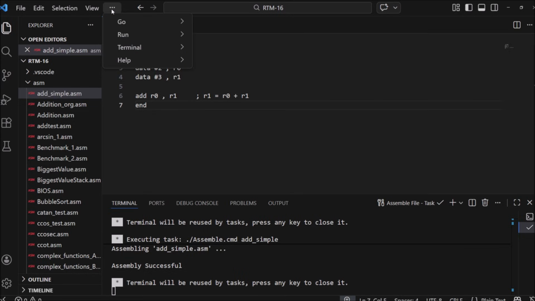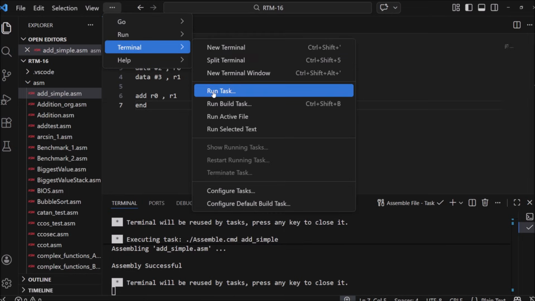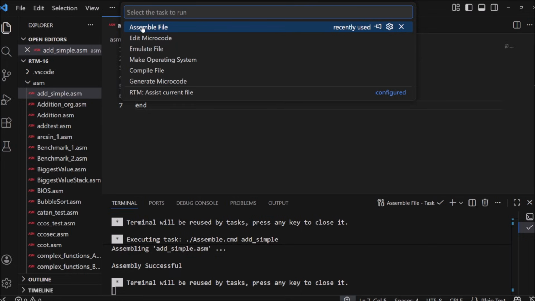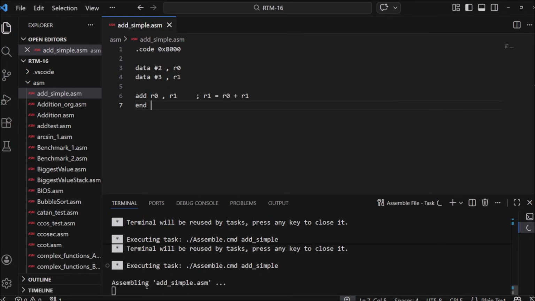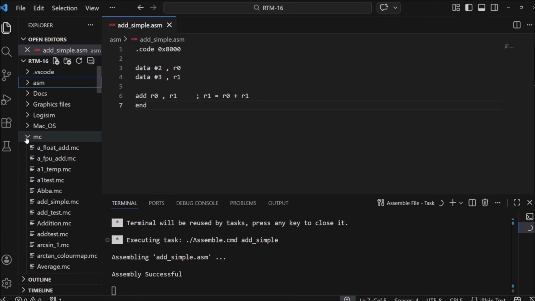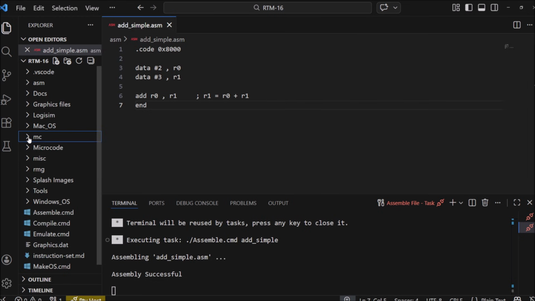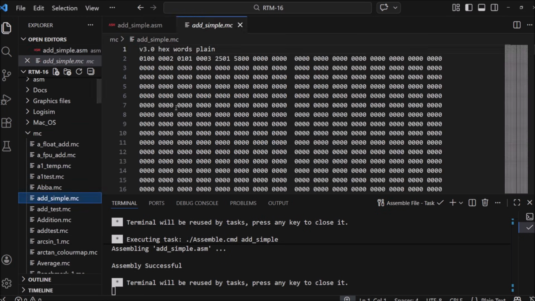Now, we're going to go ahead and we will go terminal, run task, and we will assemble the file. So this runs the assembler, and you can see here it says assembly successful. So what we can do now is go down and look at the actual machine code, which is in the MC folder. So it's add simple. So we click it open and we can see the machine code.